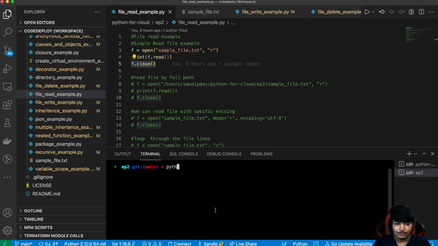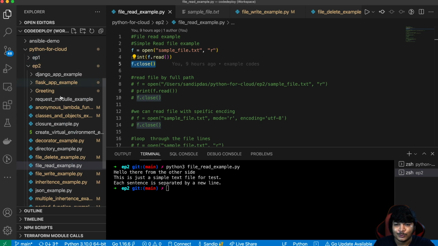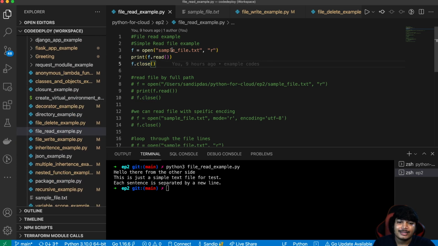So to run we have to use python3 and the file name is file_read_example, and if you do that you can see it printed: hello there from other side. This is just a sample text file for test, and each sentence is separated by a new line. Okay, so this Python code is very easily able to read this sample file, which actually stays in the same episode 2 folder.